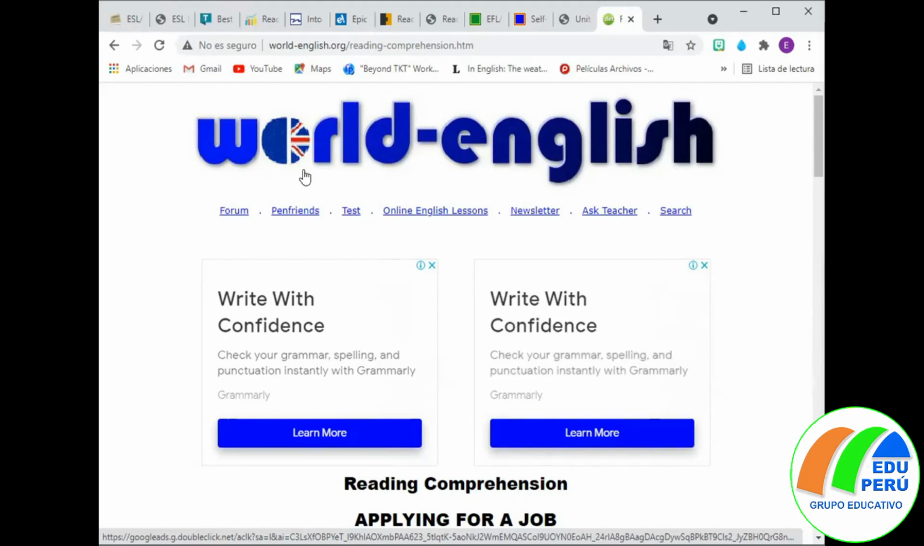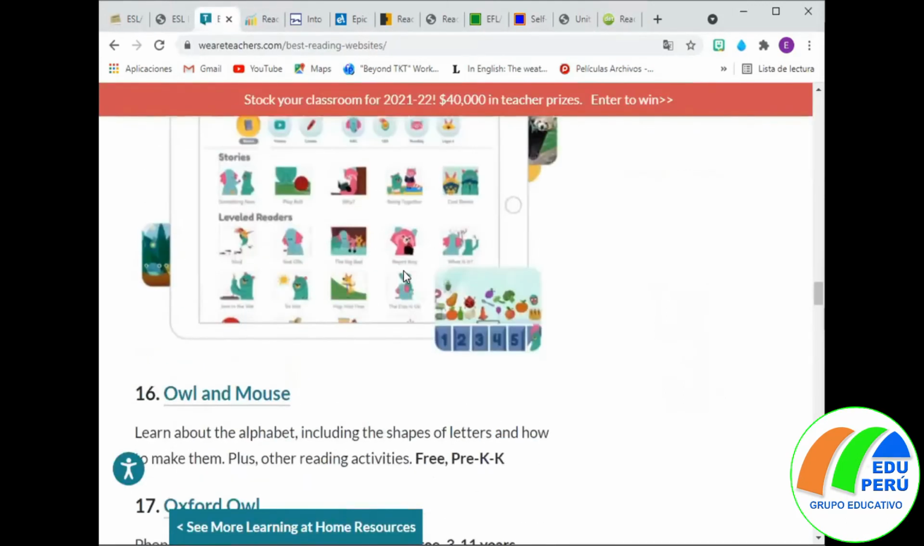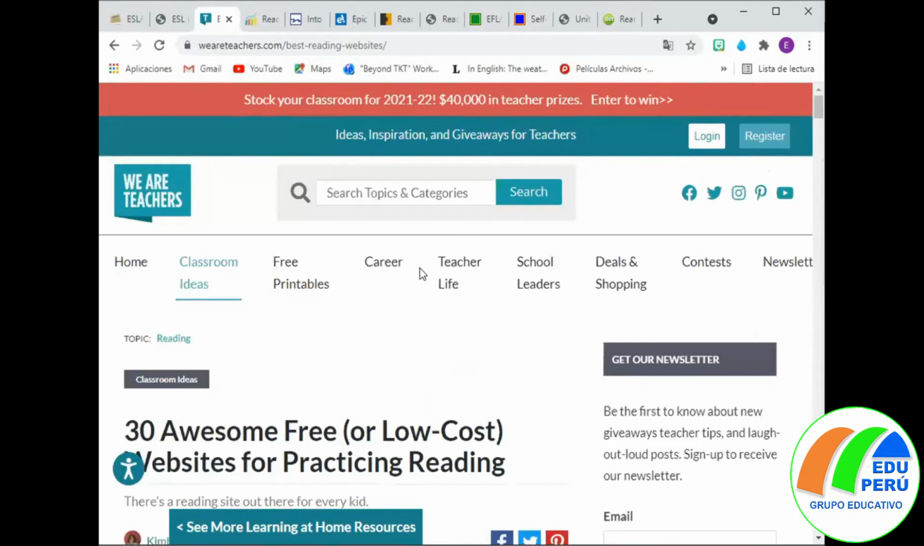Then I'm going to give you, to finish, another link. And here you can find more links. Here you can find more links related to practice reading.